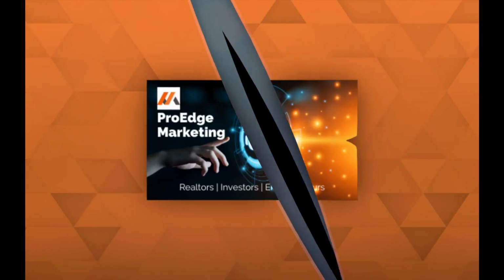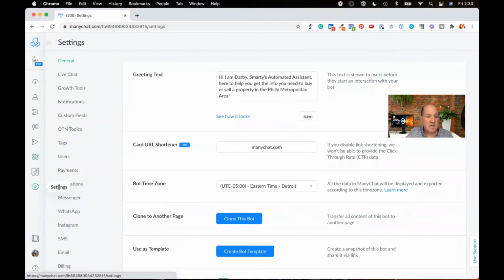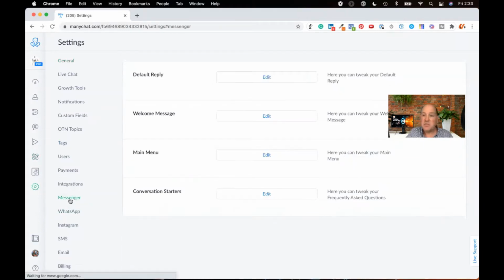Let's dive into ManyChat and explore the multi-menu option and how to set that up across the board. Okay, once you're inside of ManyChat, to get to that new feature, you're going to come over here to Settings, and under Settings, you'll hit Messenger. On the Messenger menu, we want to click on this main menu.